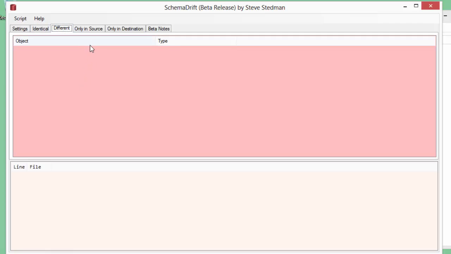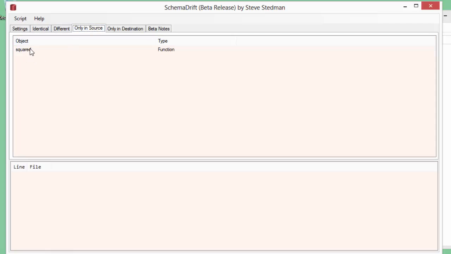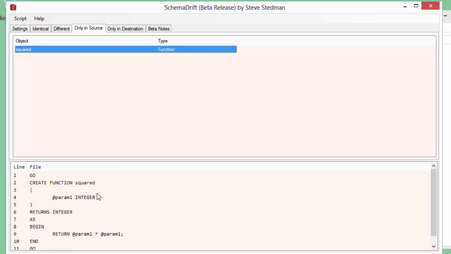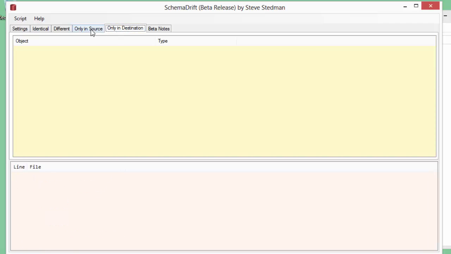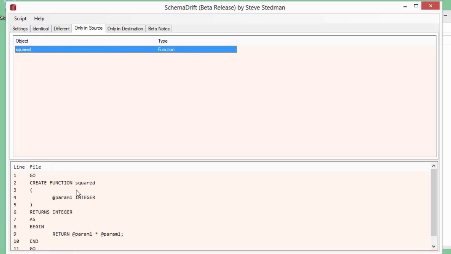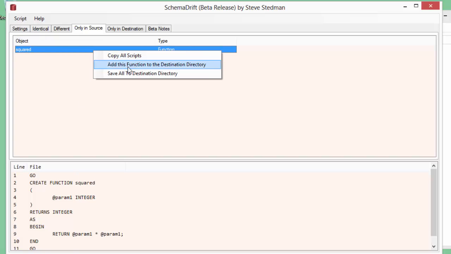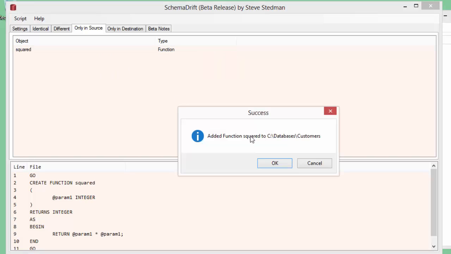There's nothing different. But here we find an object, it's a function called squared that only exists in the source database. And there's nothing only in the destination. So what this tells us is that this is the one function that I've been working on, which it was. It's a new function that needs to be added to source control. Here I'm going to right click, add this function to the destination directory.